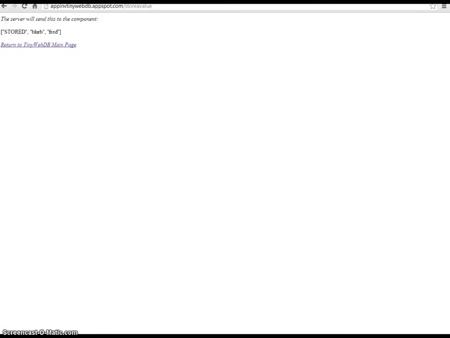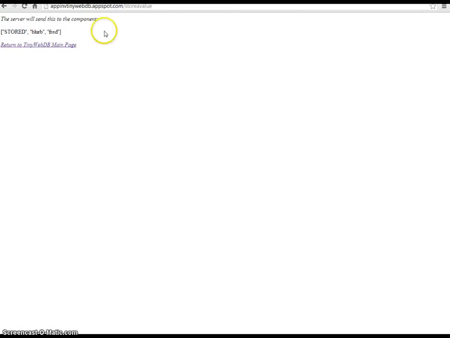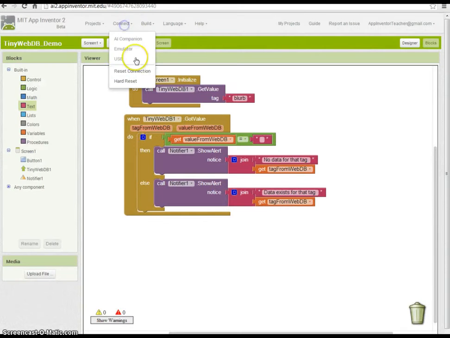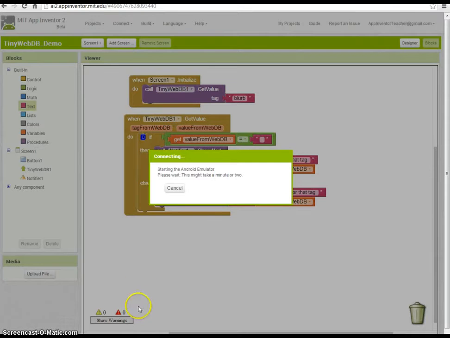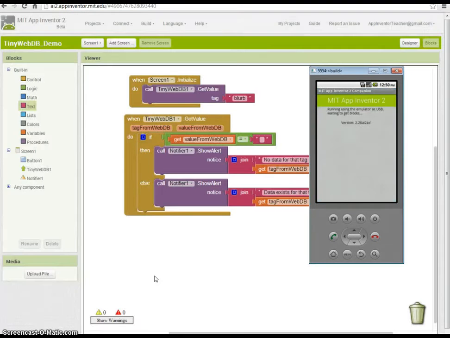Okay, what we're going to do now is rerun the app. So we'll close the emulator, reset the connection, and this time we should see that data exists for that tag, so our check will be complete. Okay, let's see if it comes up. Data exists for that tag, and there it is there.